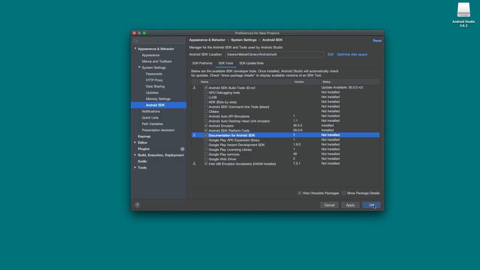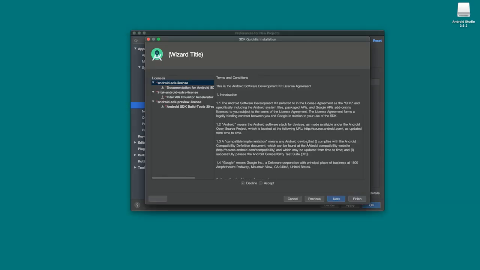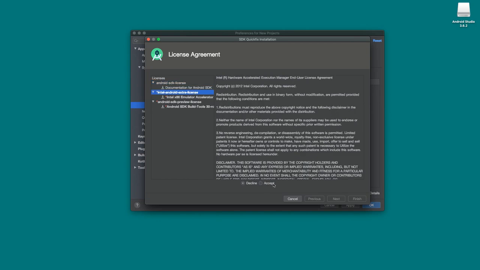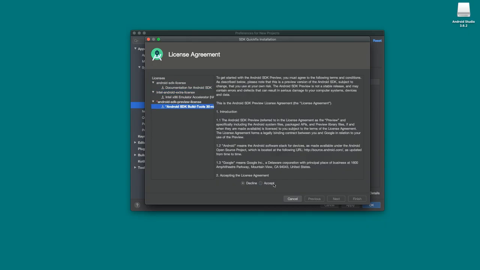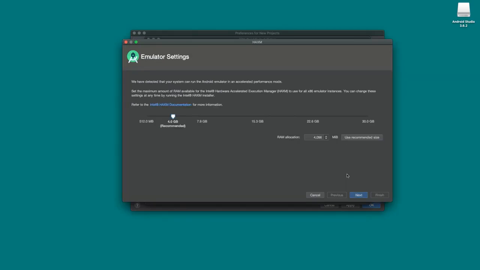And then we'll download the Android documentation. We'll go ahead and click Apply, then hit OK. This should bring us to a license agreement page. We'll click on each license and click Accept. Once we're done with that, we'll click Next, and that'll kick off the install here. Once again, this will go fast. I've sped it up.